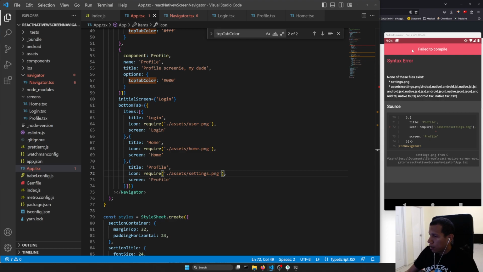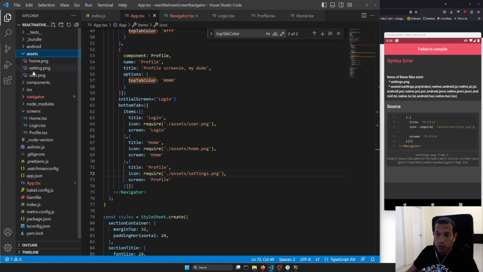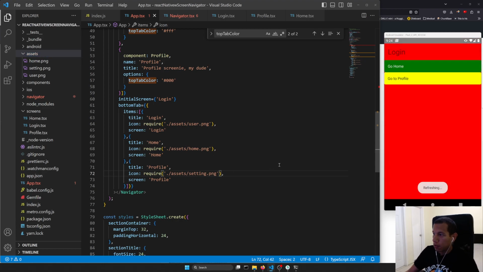Ooh, okay. Assets. We're here in app TSX, right? We're going to assets, home is fine, setting, oh, setting, perfect. Maybe that was the problem in the beginning. Oops.